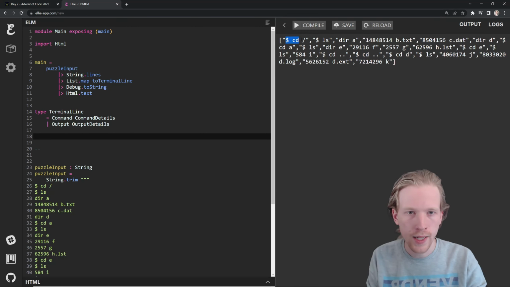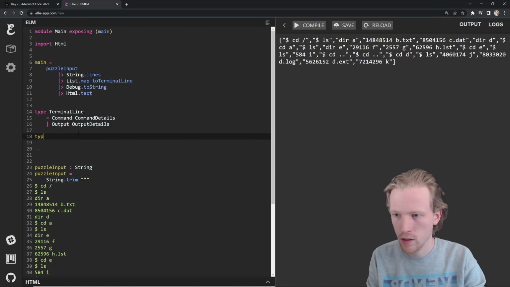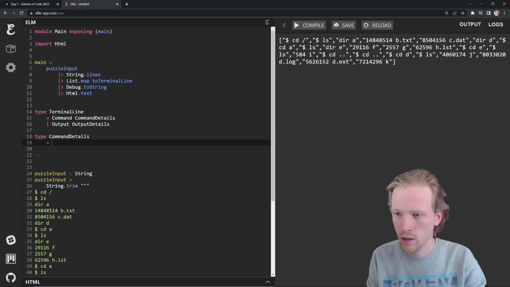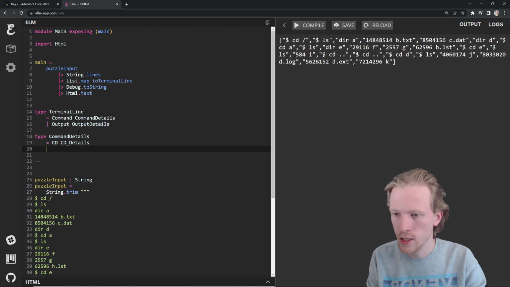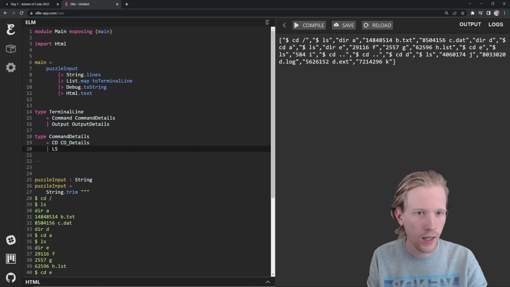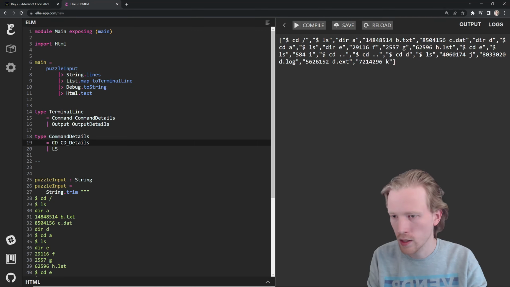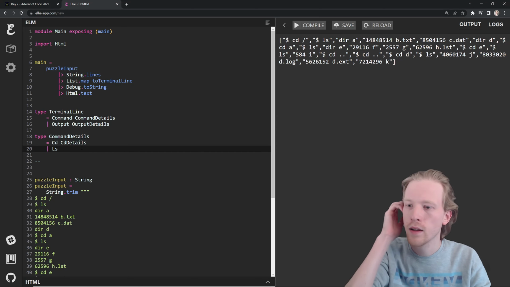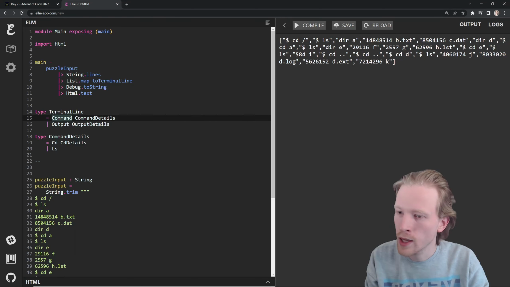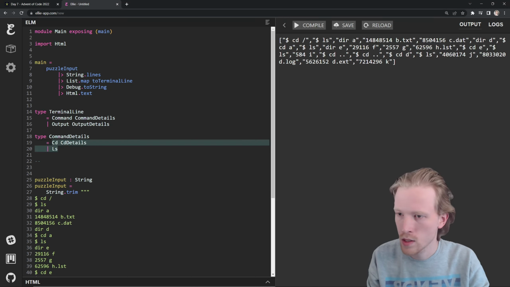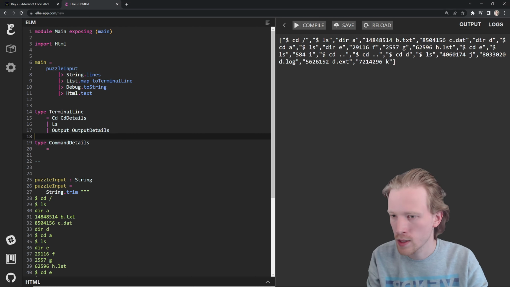So when we see $ cd /, it's going to be cd, and then there's cd details, or ls. I think ls doesn't have any arguments, so I'm not going to include any arguments there. I think in Elm convention, we don't do two capitals in a row like that. So a command will either be cd with the cd details, or ls. Sorry, I keep jumping back and forth. I think I'm just going to stick with this. I think this is easier.